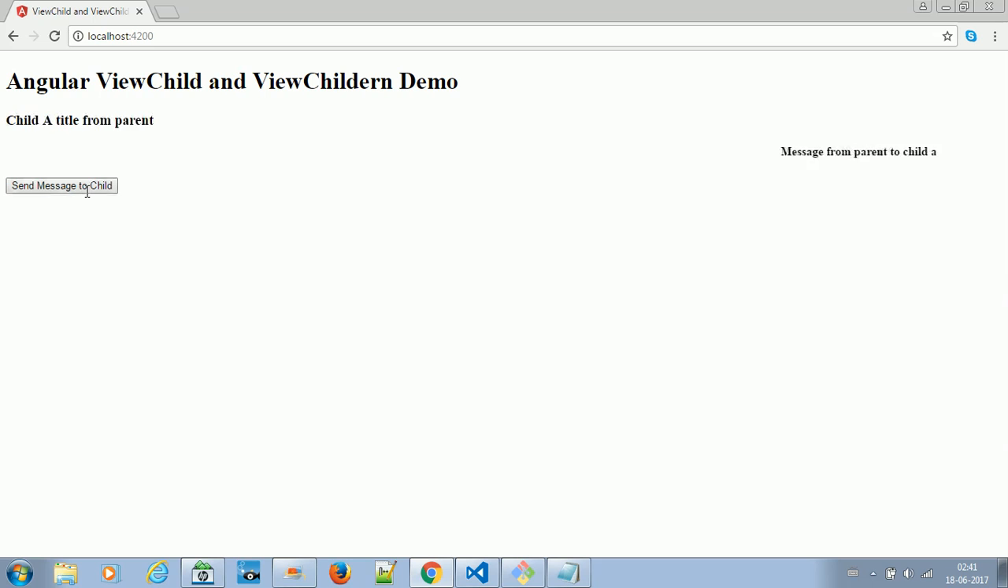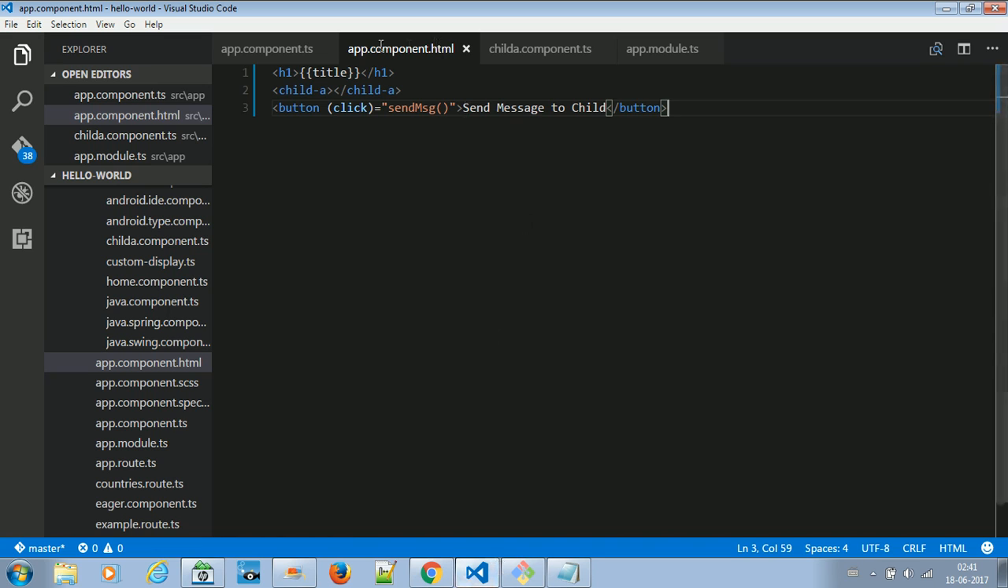Now see, the moment I press the button, this title changes and this message from parent to childA also changes. Okay, so you see how simple it is if we use ViewChild to communicate from parent to child. So either I can use the Input decorator.